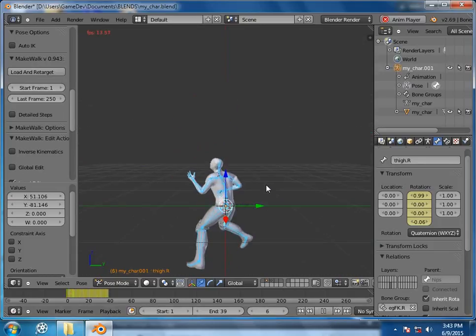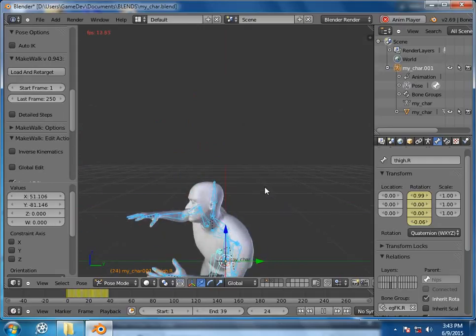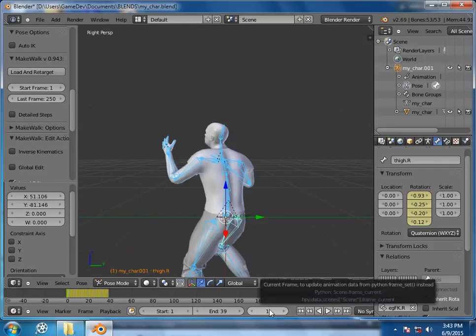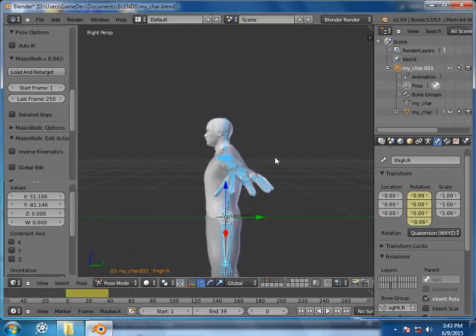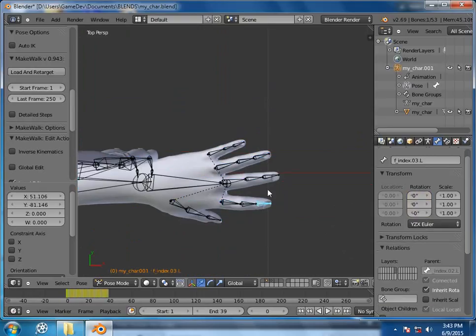As you can see, the hands are not folded, and we need to fold those hands so that it looks like an actual punch. So the first thing we're going to do is to keep the feet above the ground. We can do that later on, but right now we're going to rotate the tip of the fingers first.